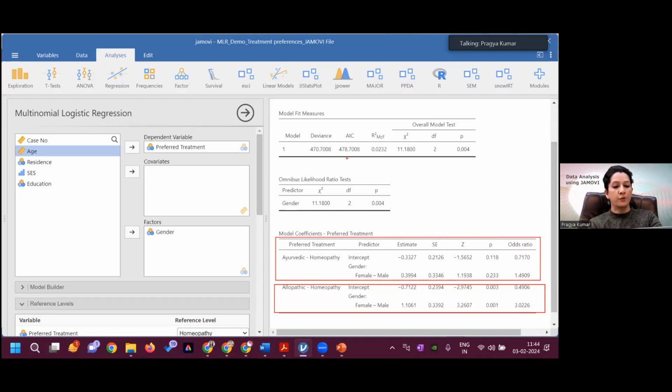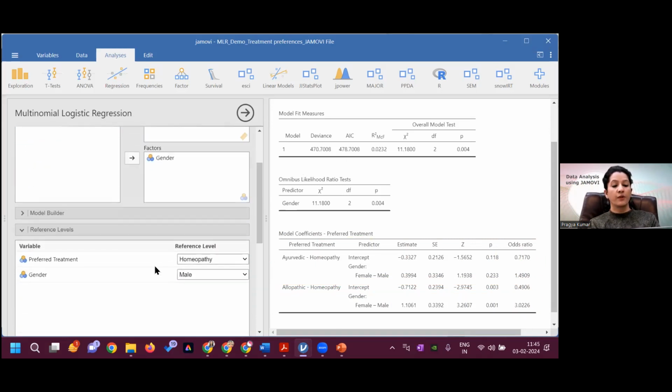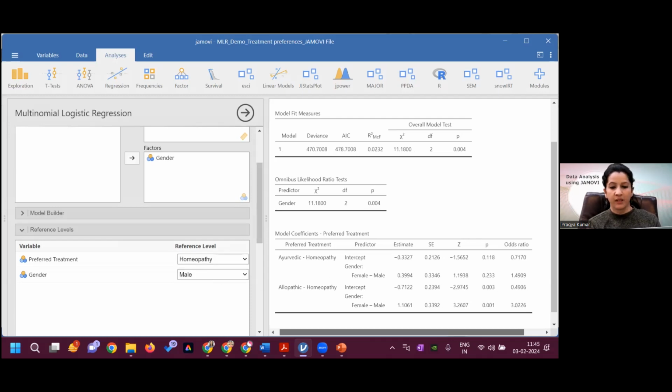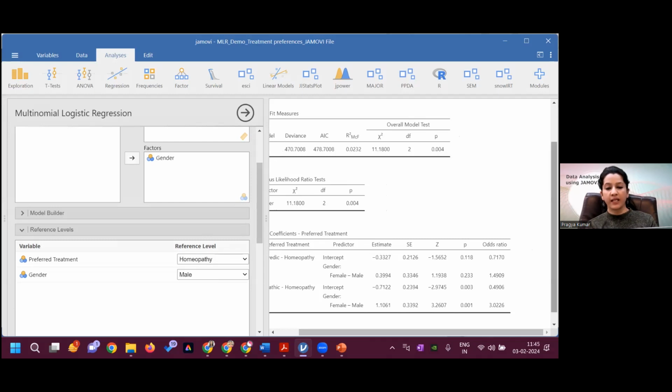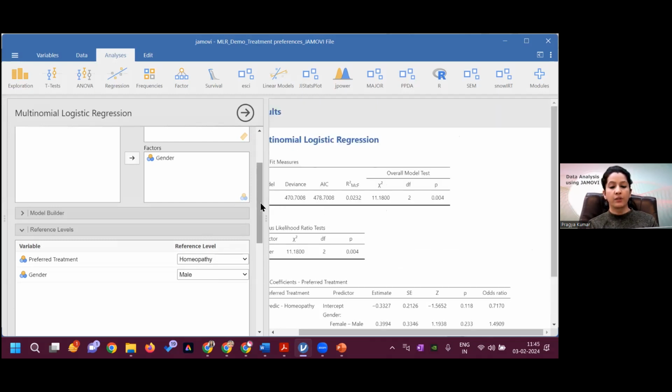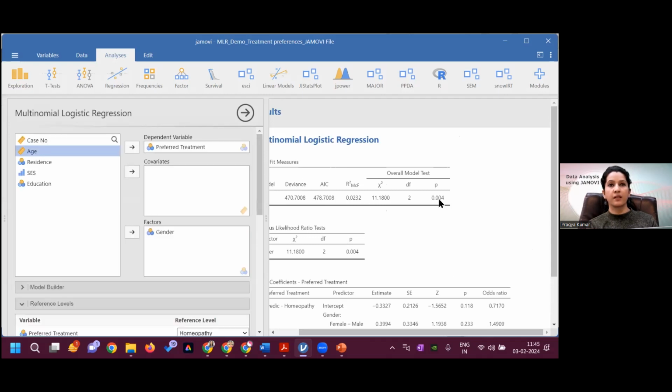If you wish to take any other reference level, you can change it from here. So if you see the reference level, it is giving the odds in females as compared to male. We have discussed this yesterday also, that whatever is written first, it will give odds in that with reference to the second. And you can check it from here also. So what is the odds here? The p-value, I'm just checking now whether you should include this in the model or not. The p-value is significant, so I will include this.